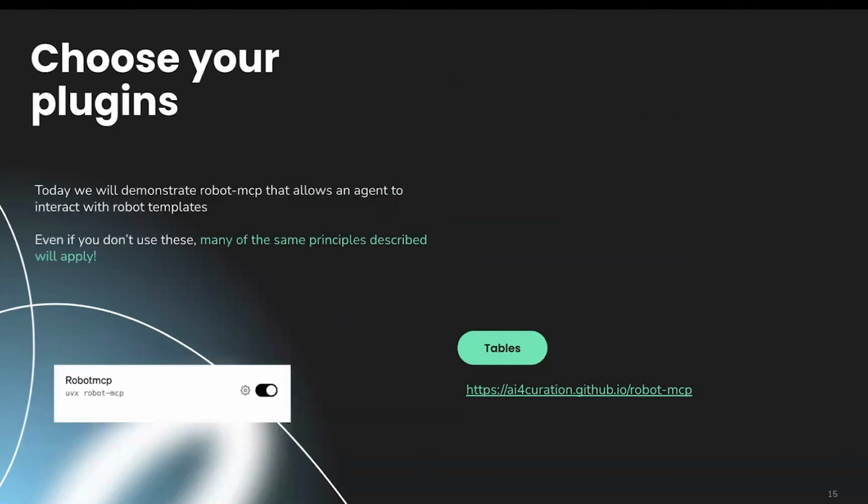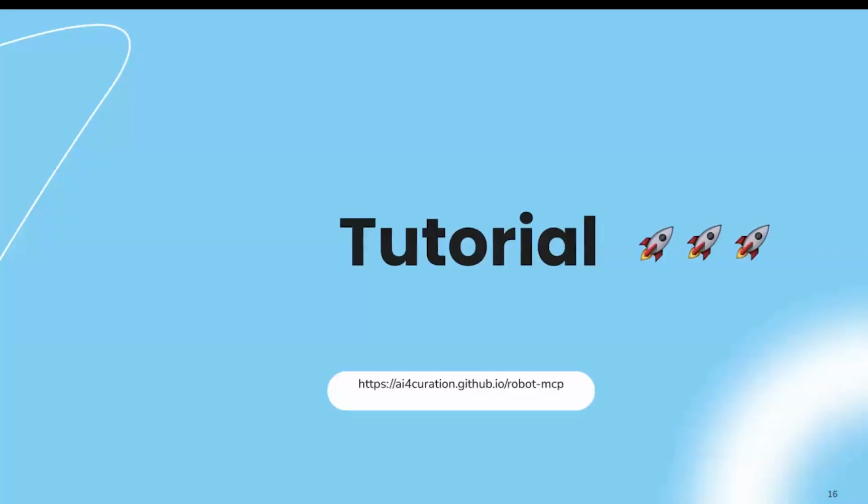But today, we're actually going to be talking about how to use the robot MCP, which allows the AI, I should say, to more easily interact with the robot templates that you have checked out in your repo. So if you are following along today and you're not using robot templates and you're not managing your ontologies or any portion of your ontology as TSVs or spreadsheets, then don't worry, because I think a lot of the principles that we're going to cover today and a lot of the questions that are going to come up will apply to any kind of ontology workflow. So with that, let's get started.